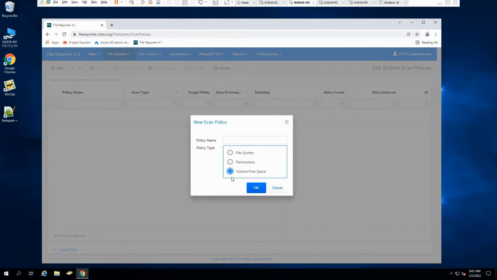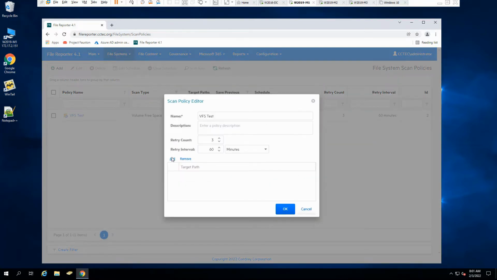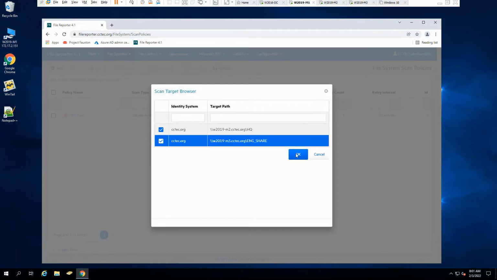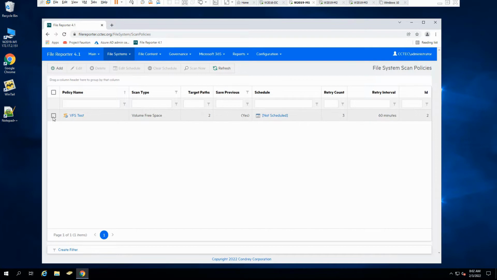I'm going to do an add. And this one's going to be a volume free space policy. The purpose of this is to create a policy that we can use to verify that the proper permissions are set before we kick off the larger file system and permission scans. So I'm going to call this one volume free space test. And we're going to add in our 2 shares. Say OK. And then select it.